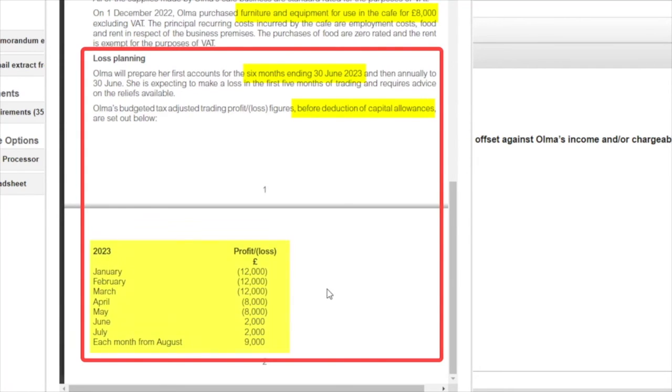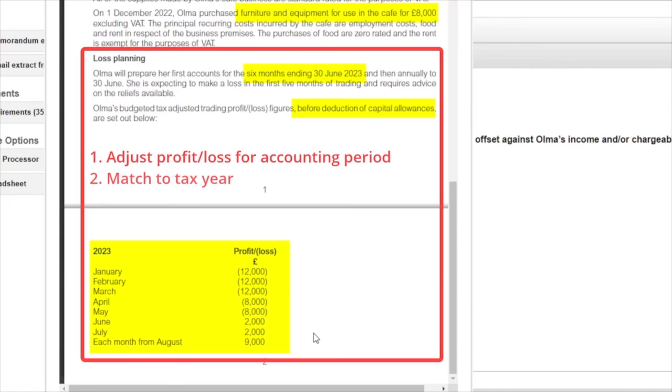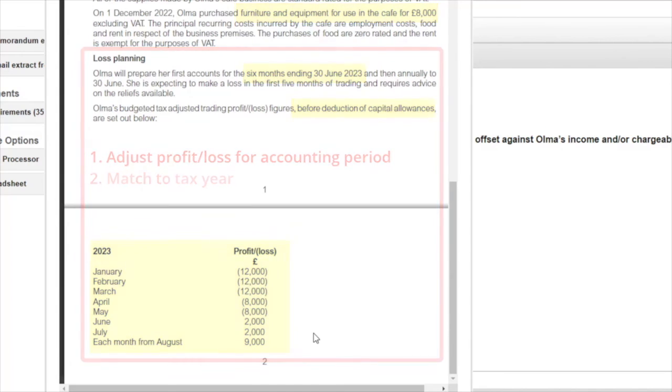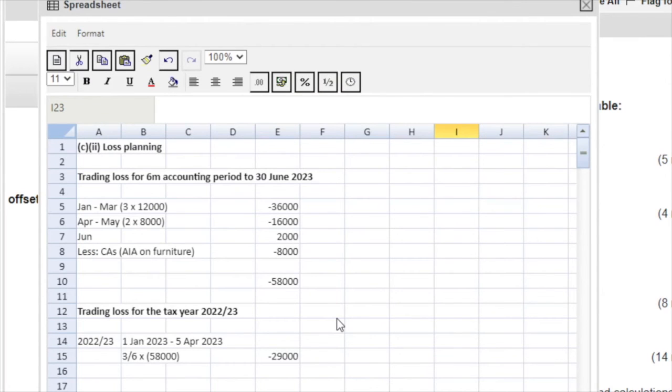We then have details about the profit or loss on a monthly basis. So we've got 2 things to do. The first thing will be to calculate the adjusted profit or loss for the 6 months accounting period, and then we will need to work out how much is going to be assessed in the tax year 2022-23.